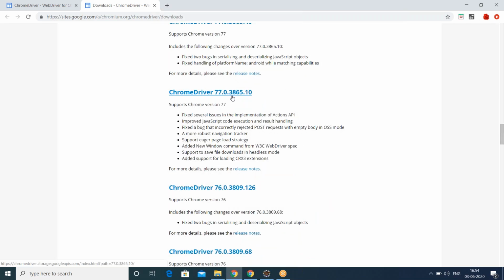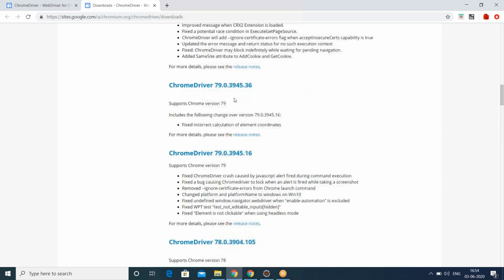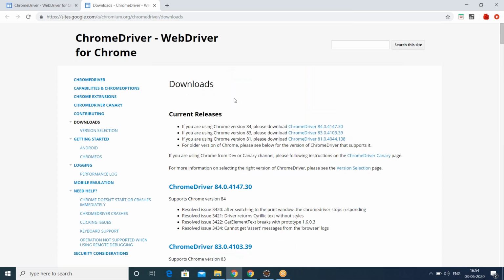Download 77, that's it. But this is the main condition you should remember. Otherwise, if you download the wrong version and try to run the test, you will see an error message that this particular browser does not support this machine. So the Chrome browser version in your machine and the Chrome driver jar file you download from this website should match.